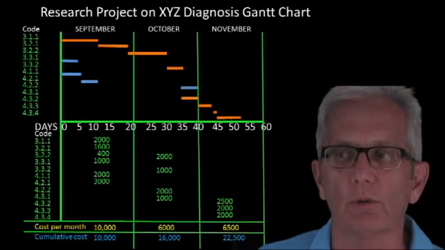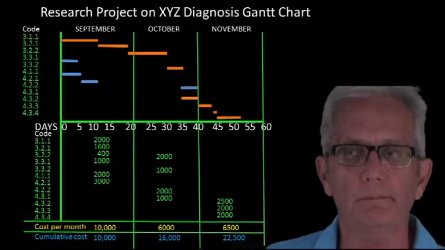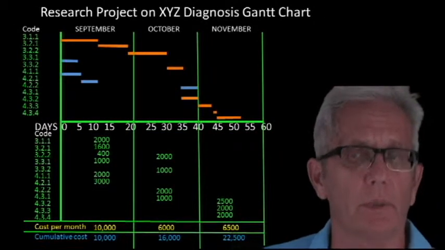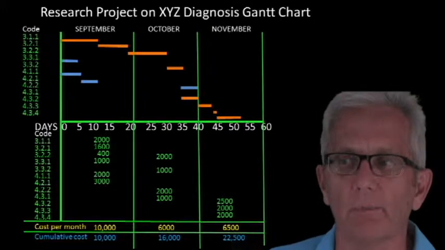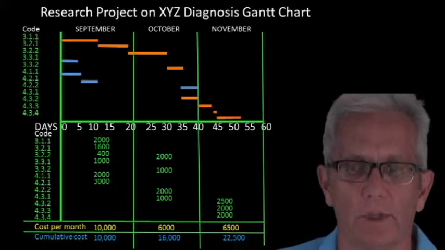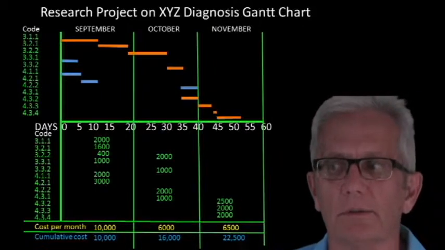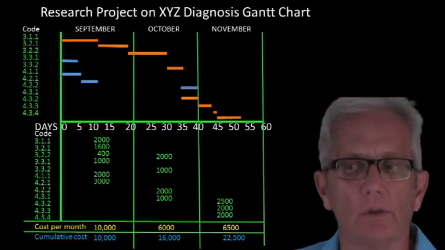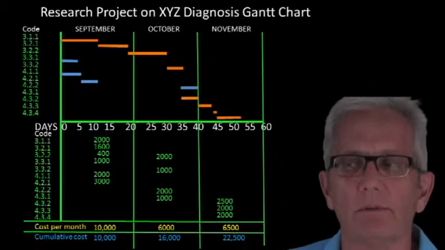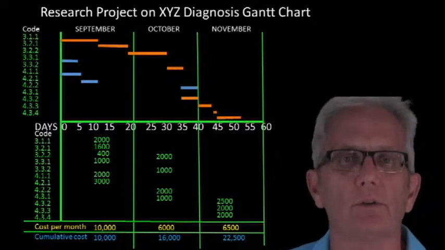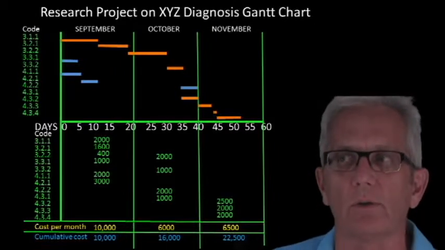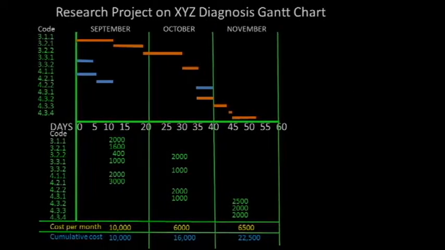The next thing we're going to do is add up. So for each time bucket, in this case months, remember, we're adding up. So the first month we expect to spend $10,000. The second month we expect to spend $6,000. So the total at that point is $16,000. And then another $6,500 to bring the total to $22,500 for the overall project.